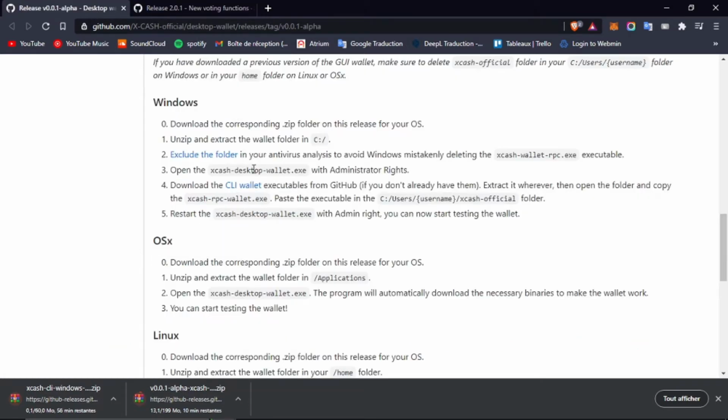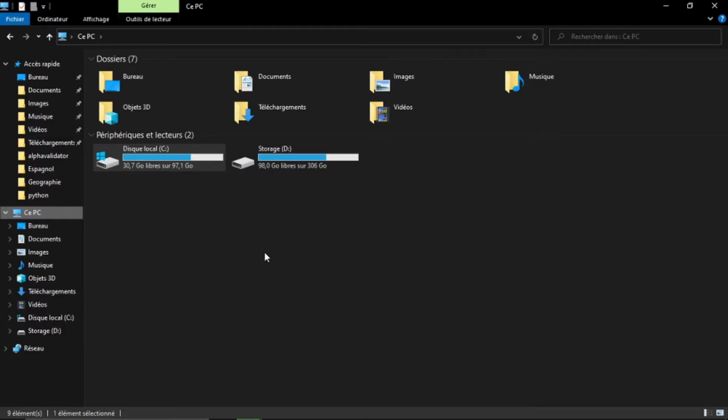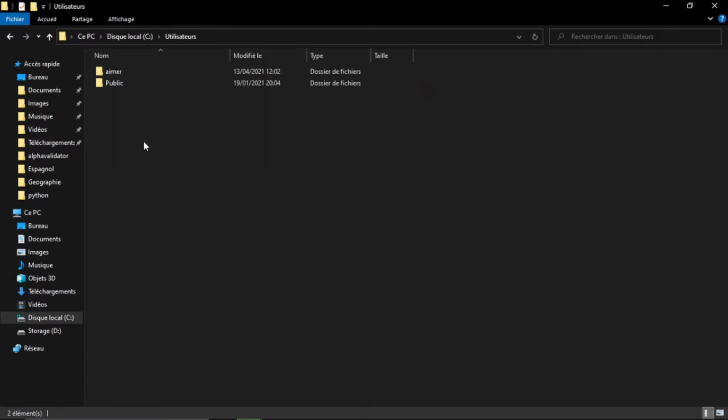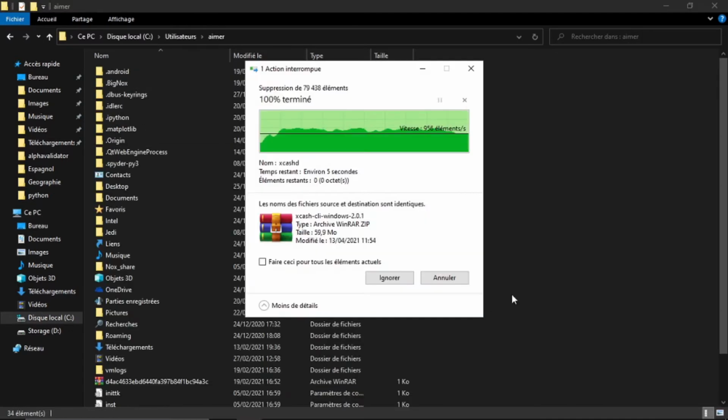Let's continue to read the instruction. Extract it wherever, then open the folder and copy the xcash-wallet-rpc, paste the executable in the xcash official folder. Then restart the xcash-desktop-wallet file with admin rights. So now copy or cut your two zip files that you downloaded. You have to paste them in This PC, C directory, Users, your user name, and paste them.